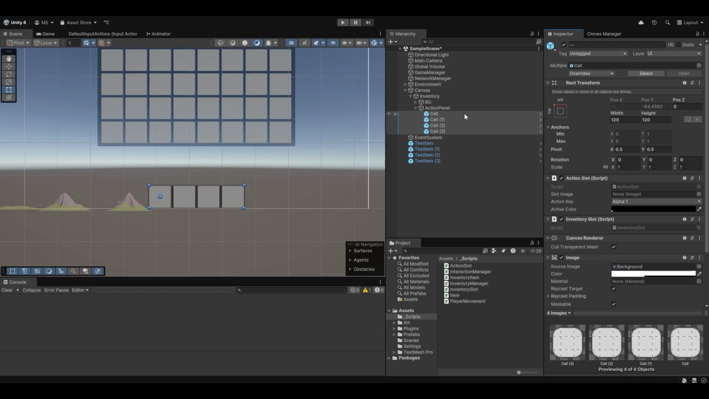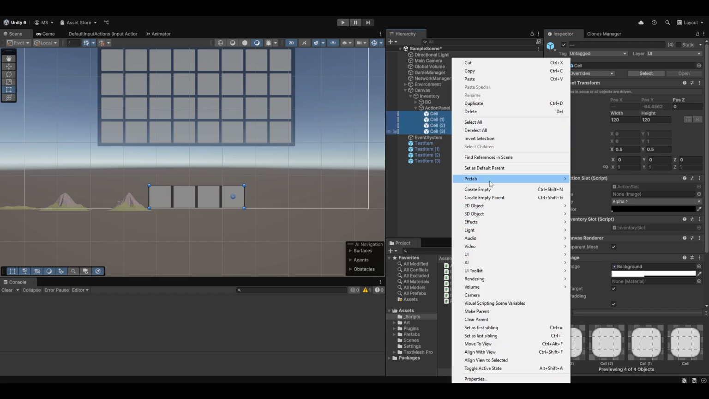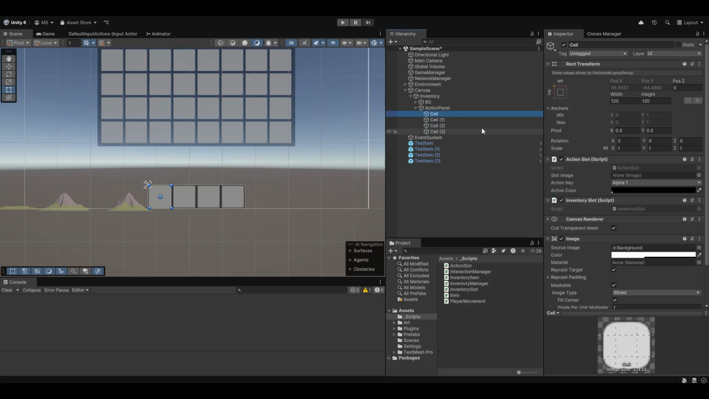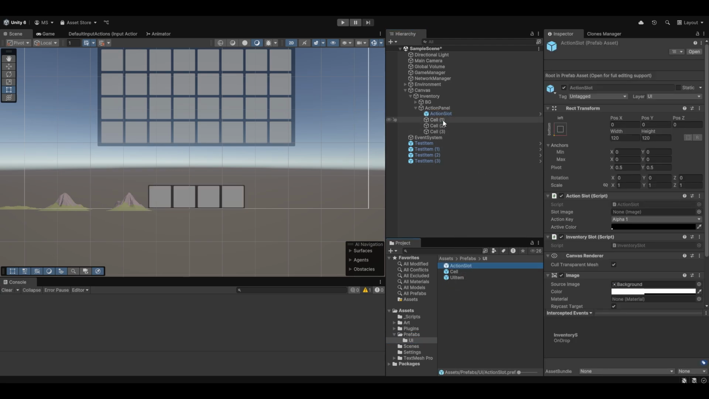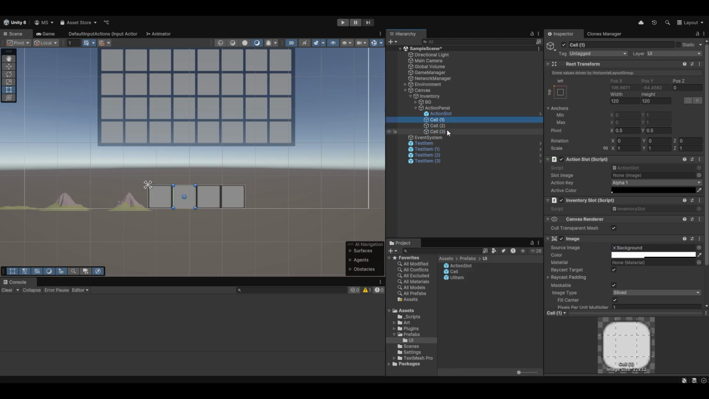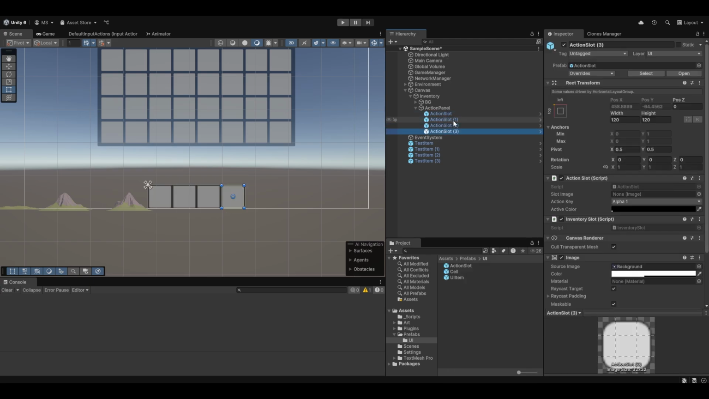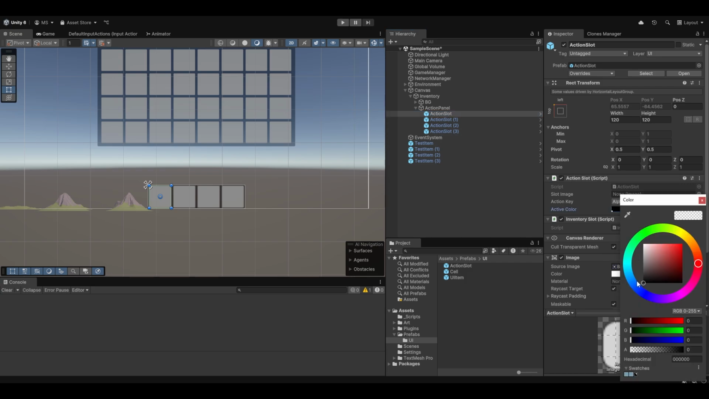So first of all, instead of making this into a cell prefab, I actually want to make this into an action slot prefab, just so we can keep that consistent. We'll do that, and I guess actually we can just delete these and paste it 4 times. And now this will be the color of when it's active. Let's just try and see what looks good.